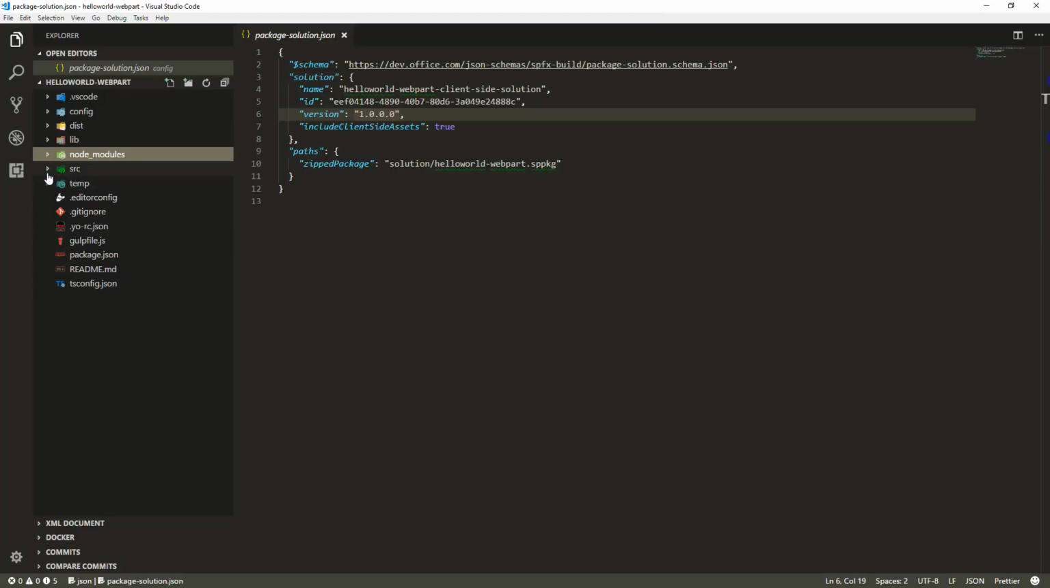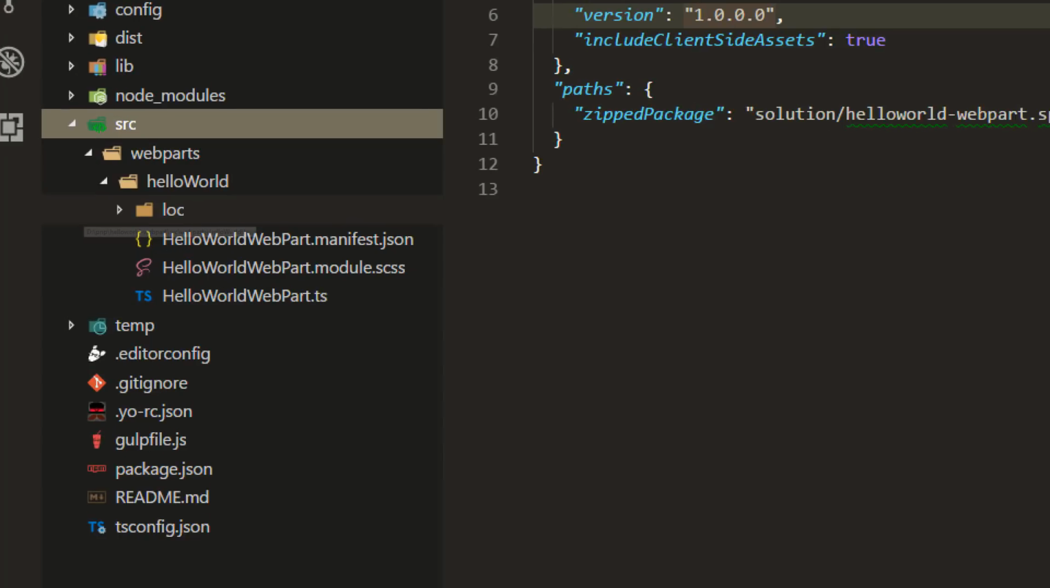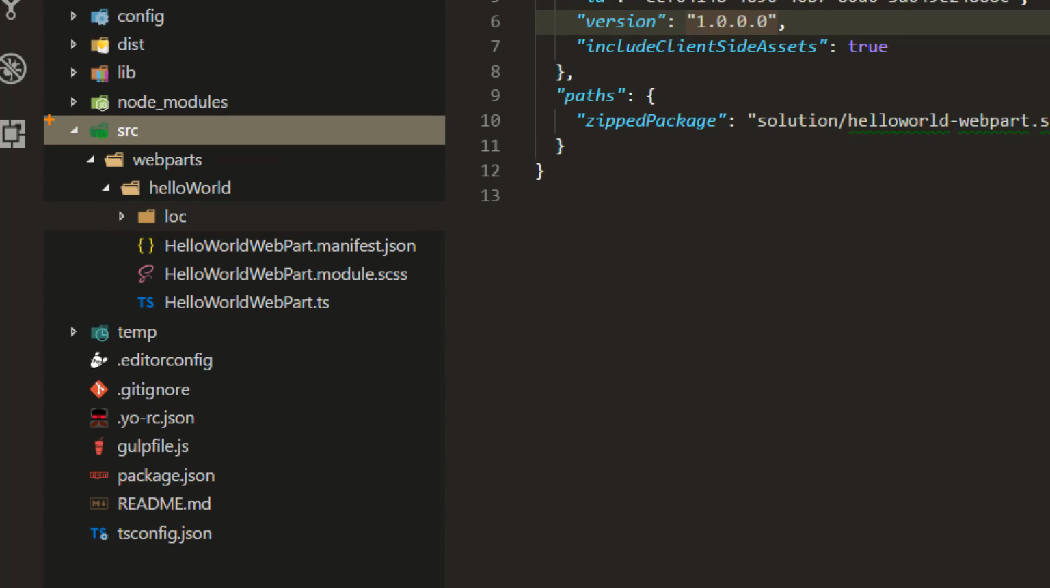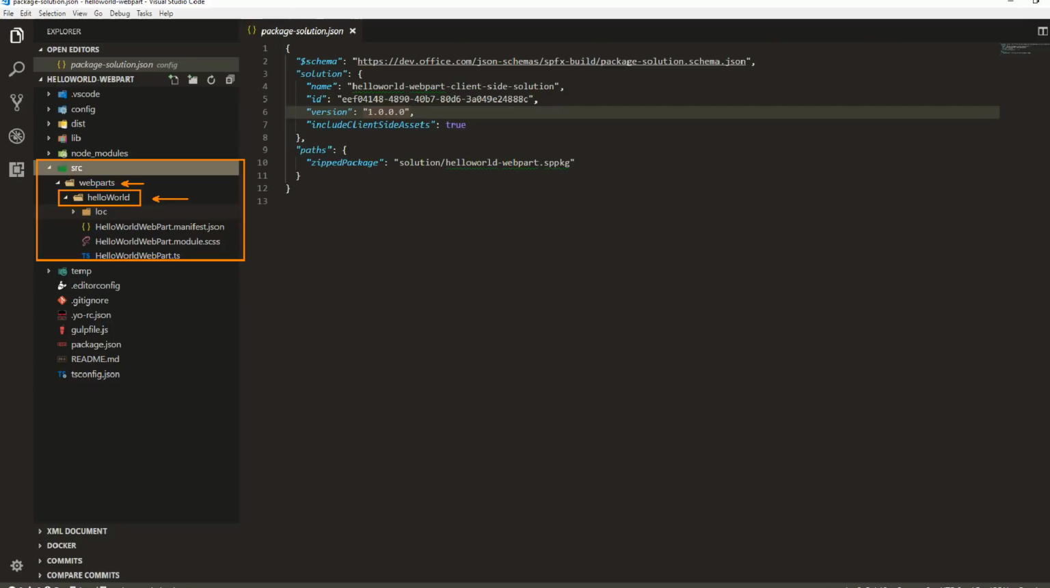The source folder is around actually the source code of your solution. So if I quickly zoom in here, you can see that the default scaffolding, because we chose to create a web part called HelloWorld, we actually got a web part underneath the web parts folder, and that's our HelloWorld web part. Now, if I would re-execute the Yeoman template in this folder and would add another web part or an extension, the source folder is actually the location where the additional scaffolding would happen.